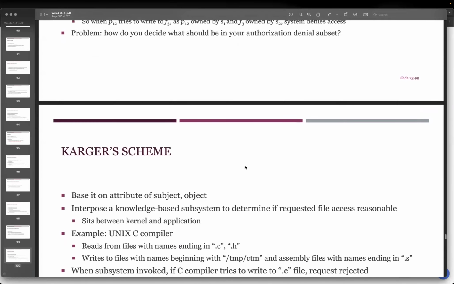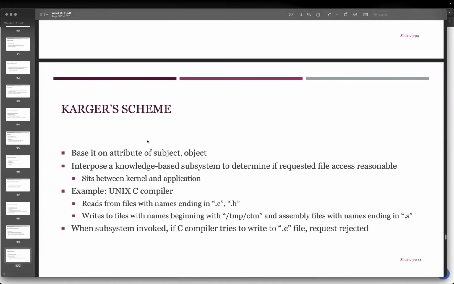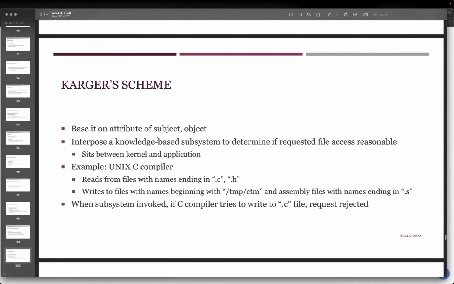Another scheme we can introduce for protection is the concurrence scheme. It is based on the attributes of the subject or object. We can interpose a knowledge base of the subsystem, and then we can determine whether the requested file access is reasonable, maybe between the kernel or application.